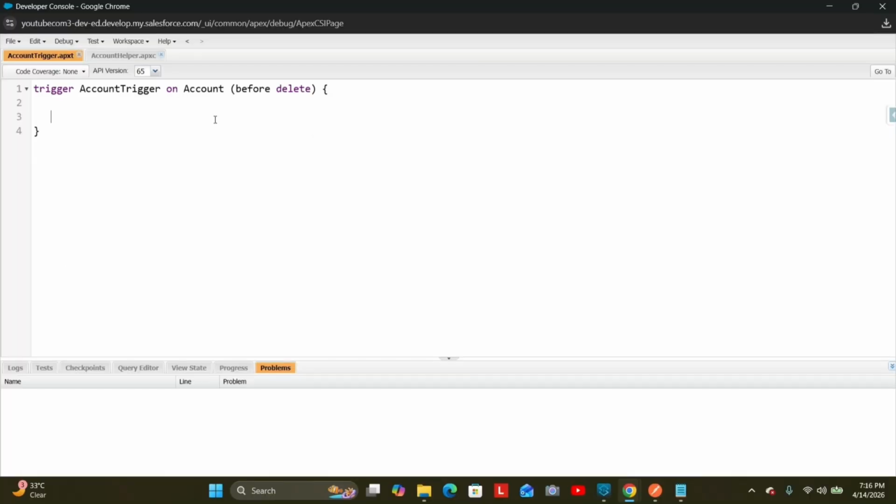So this is my developer console. I have created two files. One is for the trigger named AccountTrigger. Another is for the helper named AccountHelper. So today's scenario is to prevent account deletion if there is a related opportunity.